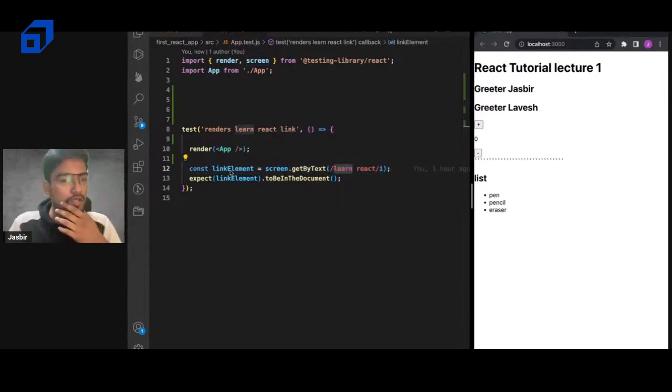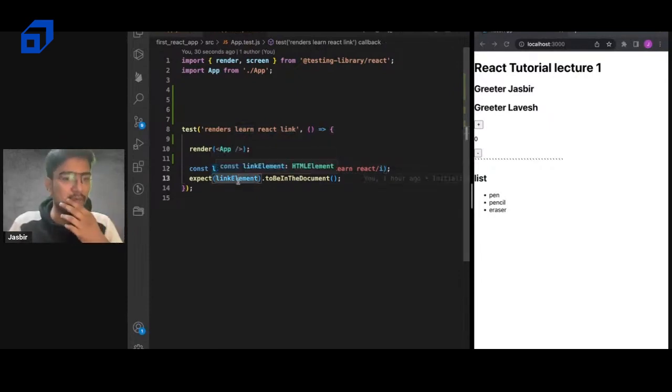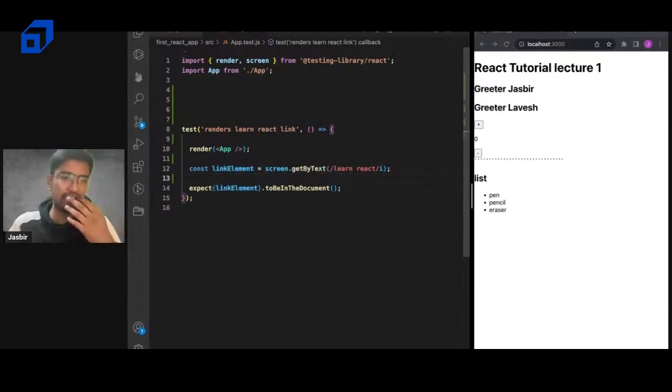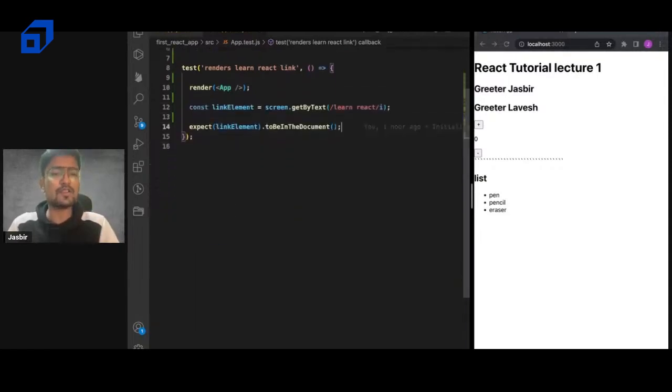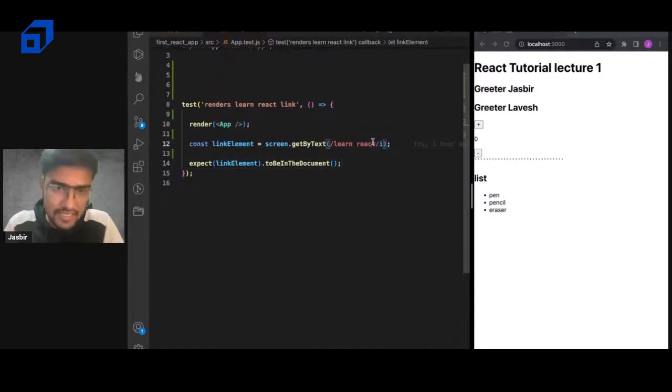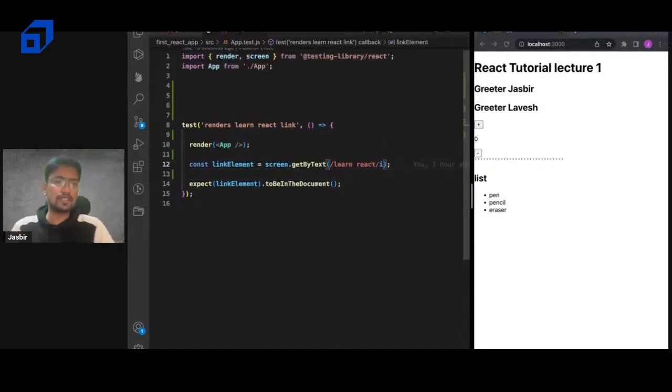If it finds it, fine, and if it's not present, you get false. If you are getting false, then it will give you an error, because you expect this link to be in the document. So either I have to change the test or I have to change the component.